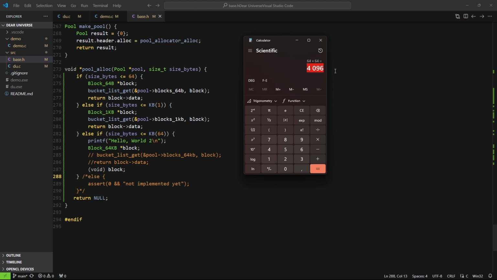Yep. No, that's the amount of megabytes. Yeah, kilo, mega, giga. So let me just make sure. 64 times 1024, that's the size of a single block, and we need 64 blocks. Yep, that's 4 gigabytes, and it is crashing when it tries to allocate 4 gigabytes at once.